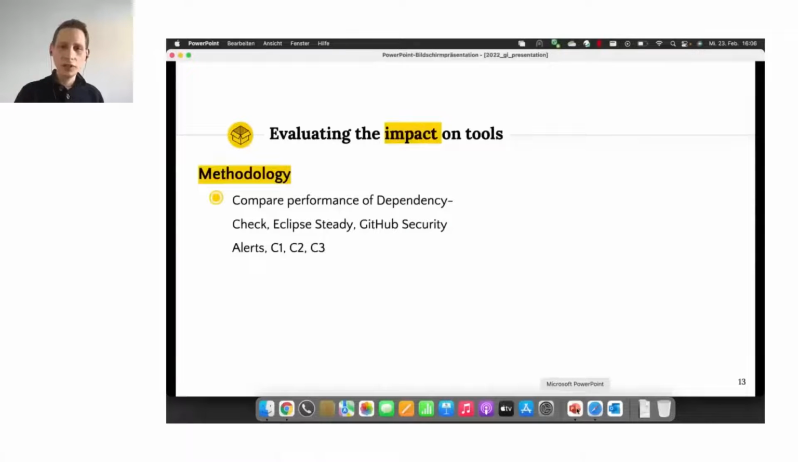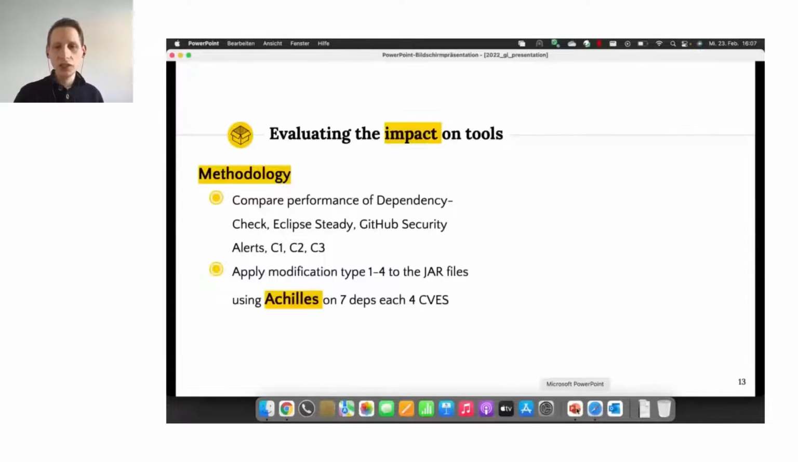We took the 7 most used dependencies that we identified in our case study. For each open source dependency, we chose the 4 most recent CVEs and used that as our ground truth. So we checked how well these scanners identify these CVEs in the 7 dependencies after applying the modifications, for instance, after merging them into an uberjar.